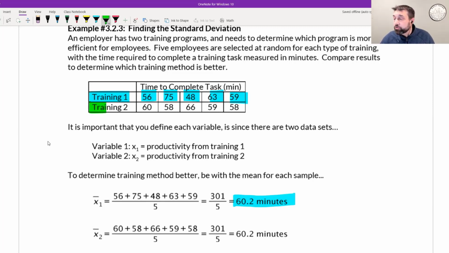Then you have another group of people that come in and get trained with training method number two. And these are their times for completing the exact same task. If you go and find the average, you find out that the averages are exactly the same. So what training method is better? Right now, when we look at the means, it's a tie. Training method number one has an average of 60.2. Training method number two has an average of 60.2.